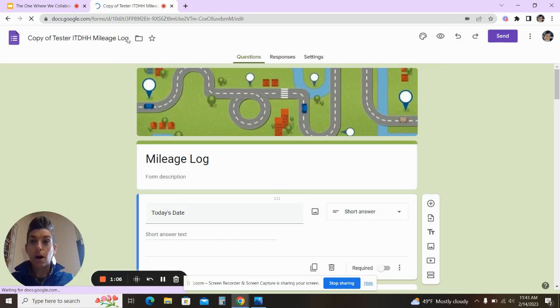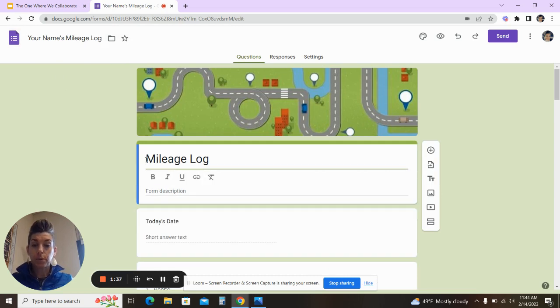Up here at the top, you can edit and change this to whatever you want. This will be the name of the document. You can change it to your name and mileage log, so you can go ahead and get rid of all of that and type your name's mileage log. Great. That's going to be the name of the file. You can also change your title up here to your name's mileage log.